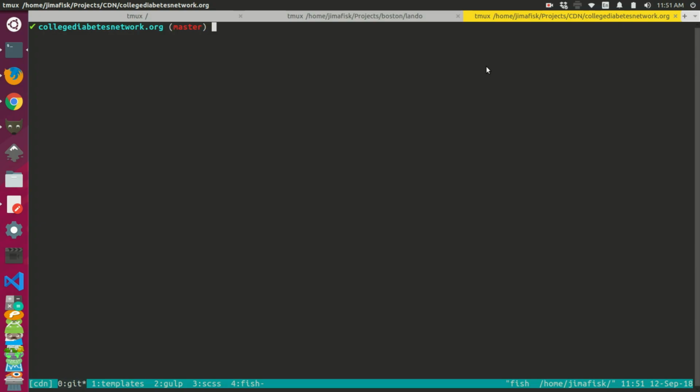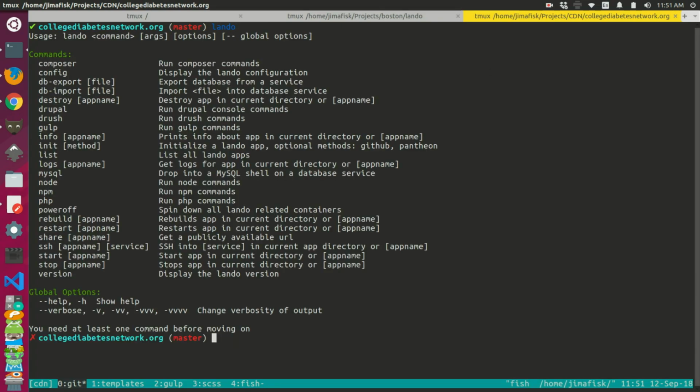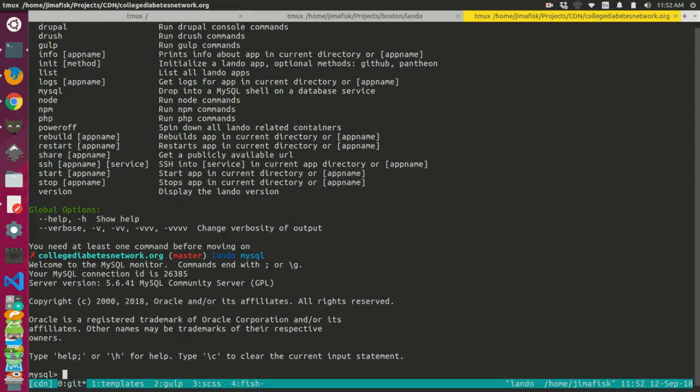So I'm using Lando on a Drupal-based project to manage my Docker containers. One thing that I wanted to do was have a better MySQL prompt. Lando, out of the box, ships with MySQL. You can see it under the commands here. What this does is it logs you into a MySQL prompt for your container, and then you can start doing database management from here.